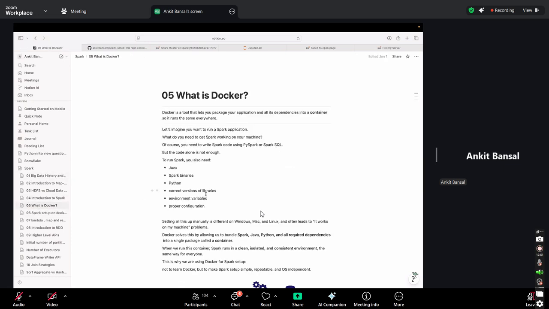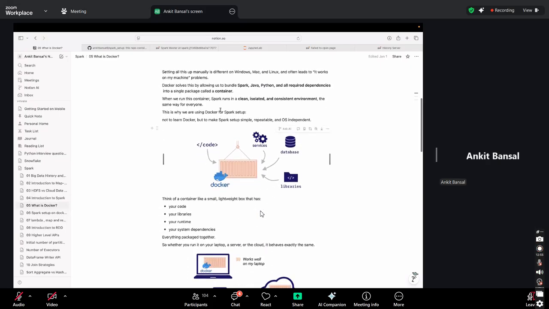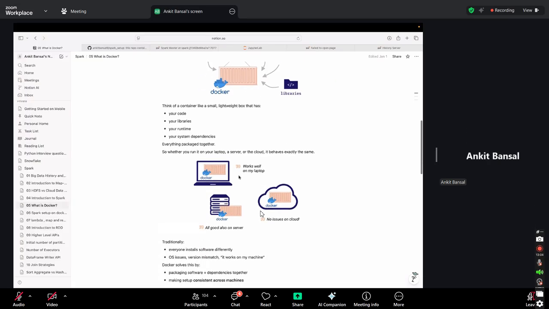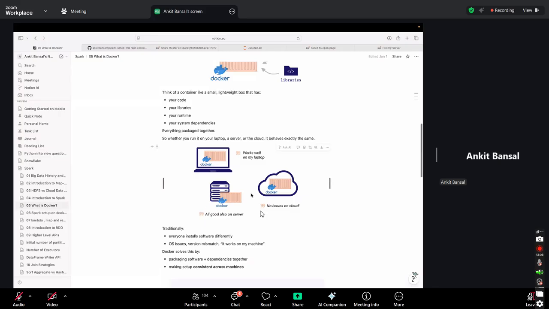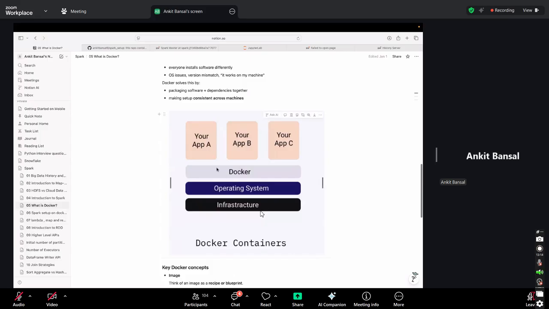And you can install a lot of things like Airflow or whatever you want. It is very easy. So this is how it looks. We have Docker, and everything, code, services, database, libraries, we put all together. So it will have everything and it will work well anywhere. It will work on cloud, on server, on laptop, everywhere. So you have an operating system, you have Docker, and you have different apps.